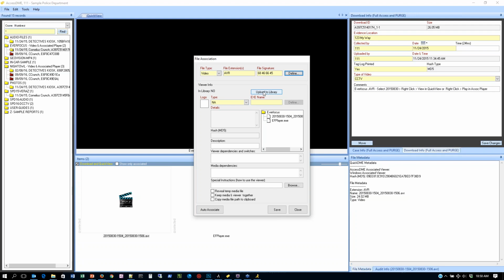We used to have to upload manually. Now we have streamlined this process to do auto-associate. So what it's going to first do when I click auto-associate is look within the evidence folder that was ingested. Is there a player file in that evidence folder? And if so, it's going to identify it and auto-associate it to that extension for you. If there isn't, it's then going to look to the local Windows associations on your system.